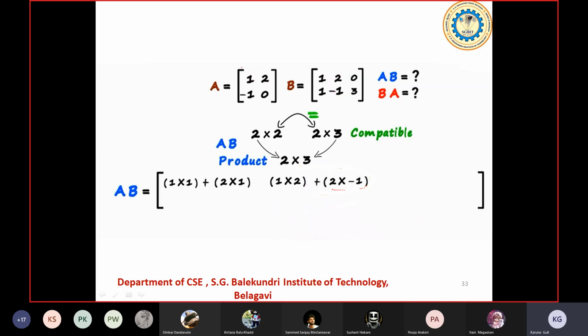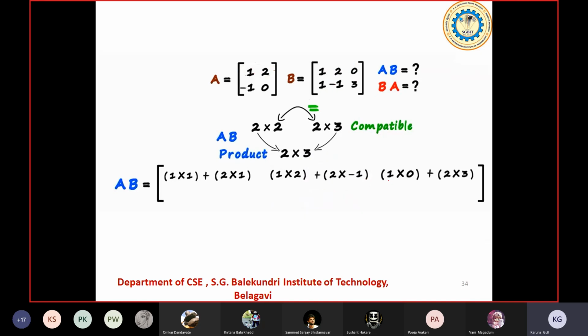Next one: 1 is multiplied with this and 2 is multiplied with this. Right? I've done the same thing. 1 is multiplied with 0, 2 is multiplied with 3 there. Is it okay now? Any doubt regarding these things? Please feel free to ask questions.